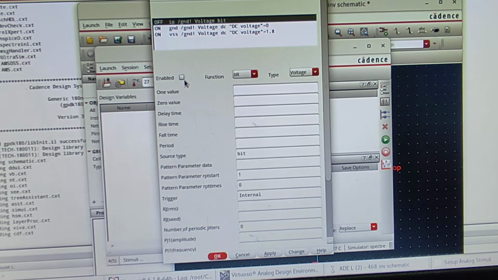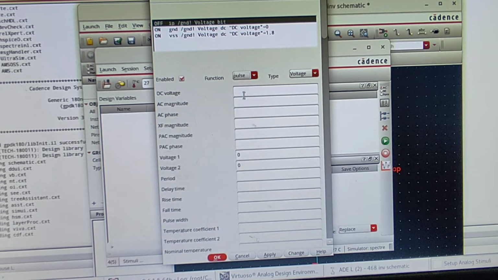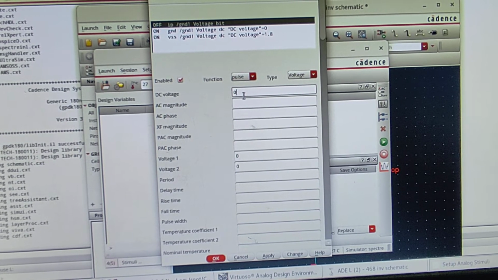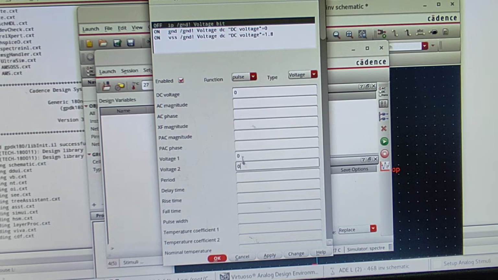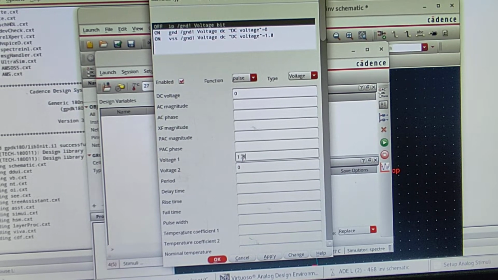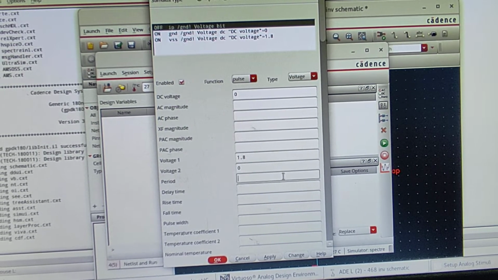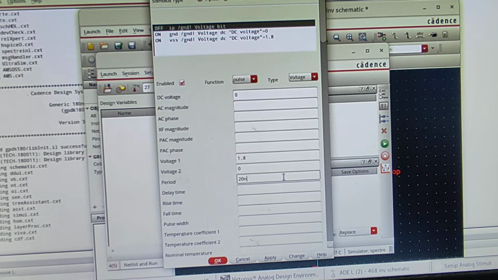Enable it and we can put it in bits or pulse. We are selecting a pulse here and the voltage we are starting with is 0 and we are varying the voltage between two levels, high and low. We can put 1.8 at voltage 1 or voltage 2, no problem. Period we are selecting as 20N.